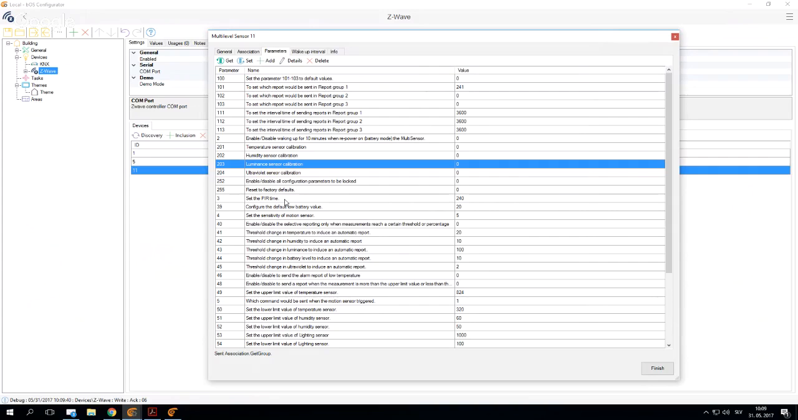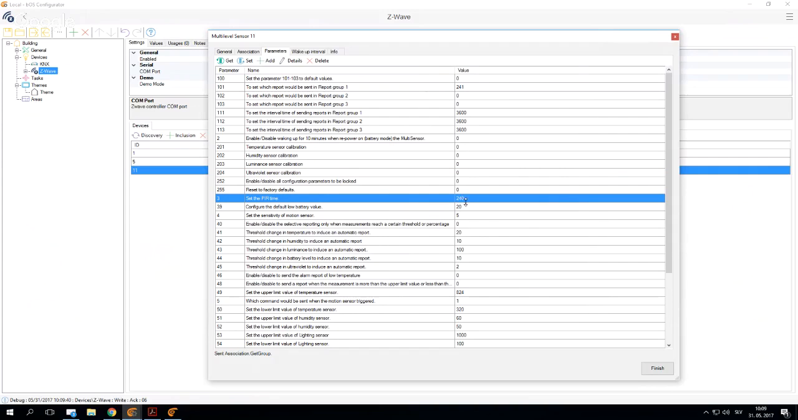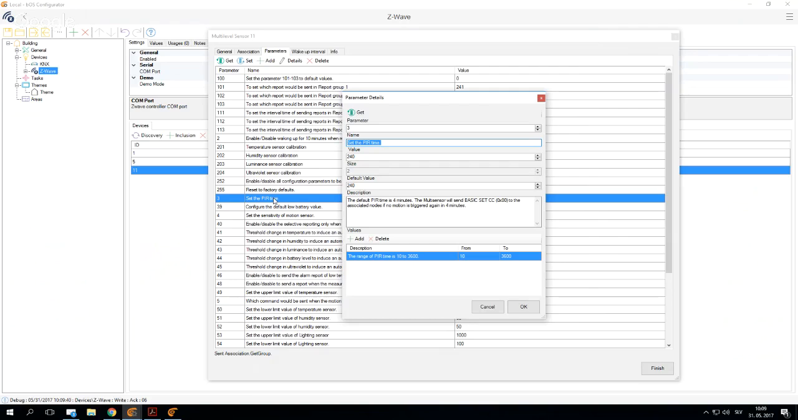If we want additional information for each parameter, we can of course double click and select the parameter we want to change, or if we want additional information. So let's say I want to change this PR time here. We can currently see that the value is 240. These values are in seconds. So if I double click now, I'm able to see the additional description of this parameter itself. As you can see, it's now at 4 minutes.